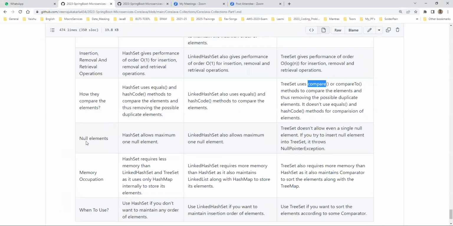Now null elements. HashSet will allow a maximum of one null element. LinkedHashSet also will allow a maximum of one null element because of the unique nature. TreeSet will give the null pointer exception. Just now we saw that example.